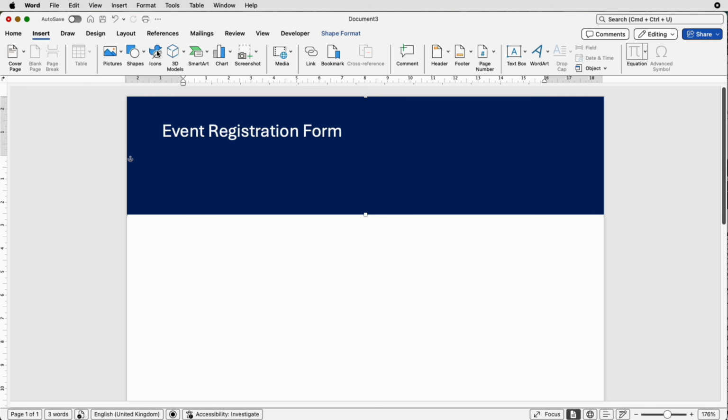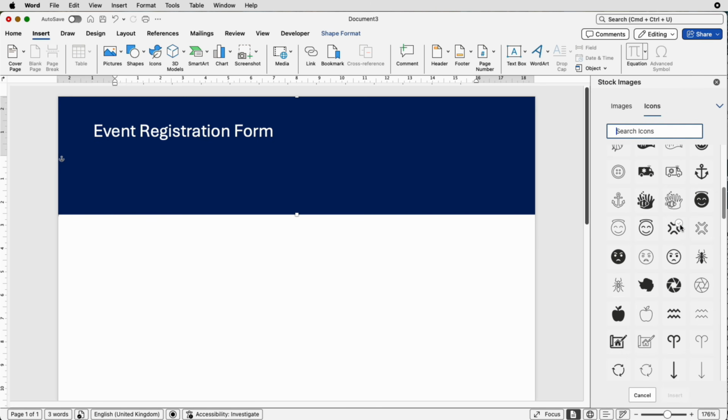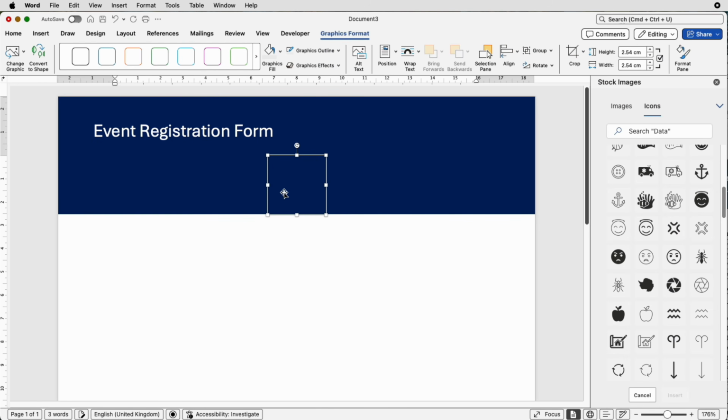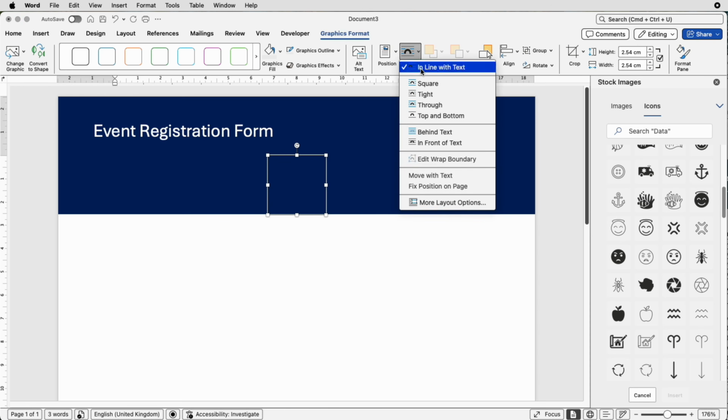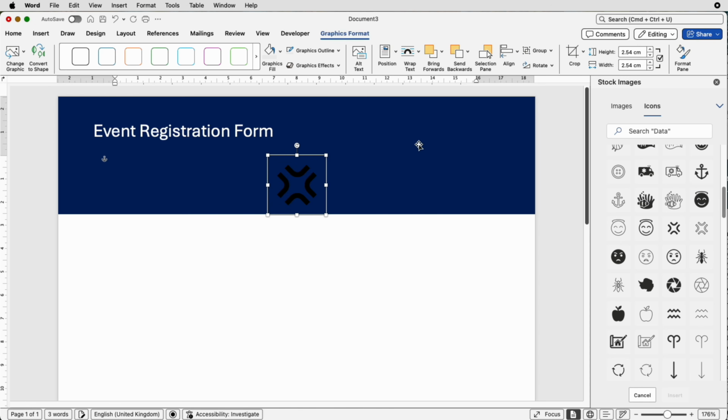But I'm just going to go to Icons. I'm just going to pick this icon here and click Insert. Now, just like an image, sometimes it will go behind another graphic or a shape. If it does that, just make sure it's selected. Go up to Graphics Format, go to Wrap Text and select In Front of Text.